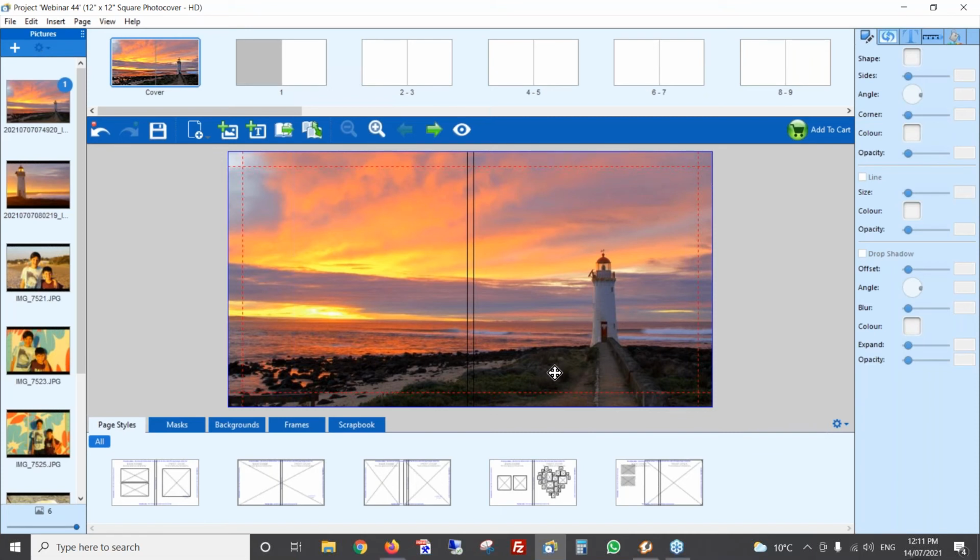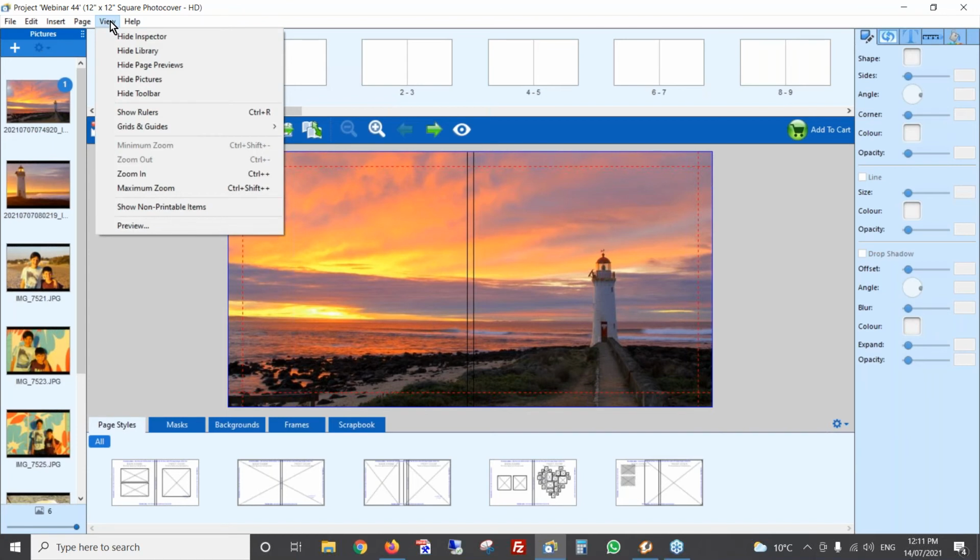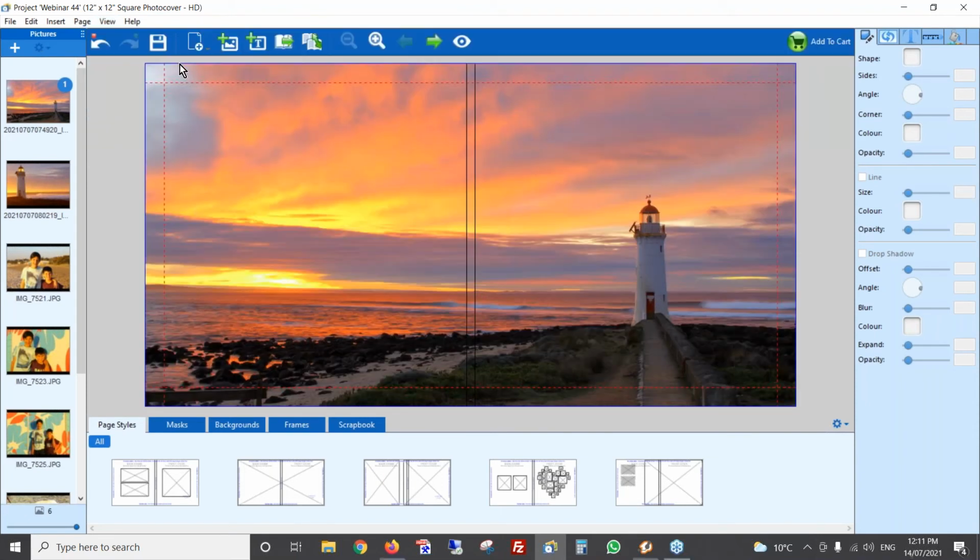That's really useful. And while we're at it, also if you click on the View menu, you'll see that you have the options to hide inspector, hide library, page previews, pictures, toolbar. Because I often use some of these features, I don't want to hide them. The one I find useful to hide is the page previews, which is at the top. And see how much extra space I now have on my editing, and it makes it much easier to view text and look closer up on my images.